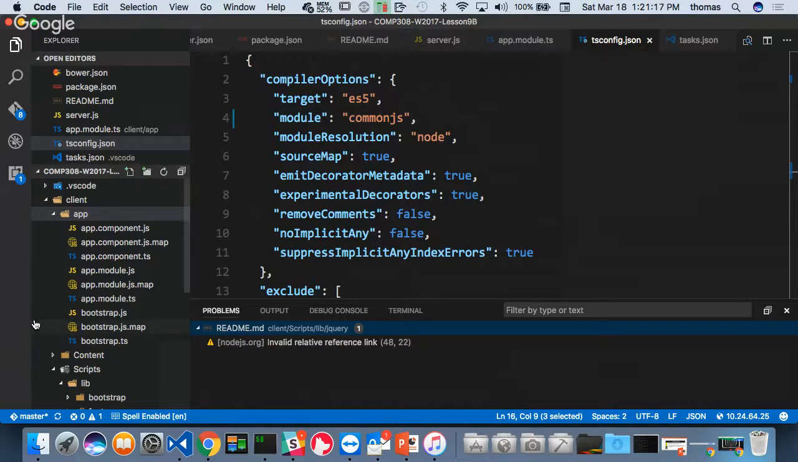Okay. But that's one warning. The rest, there's no errors, right? And now I'm ready to use NodeMon. So I've transpiled my entire everything.